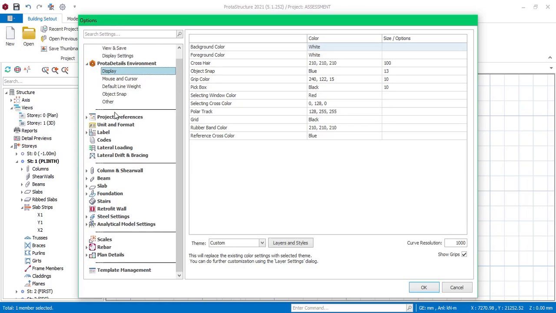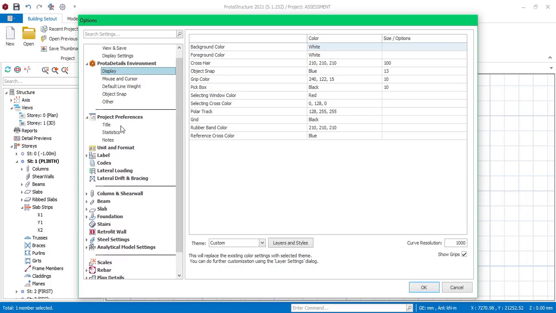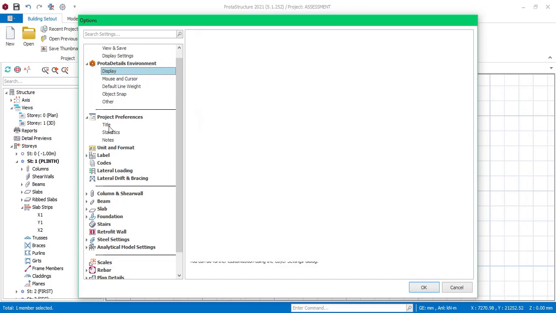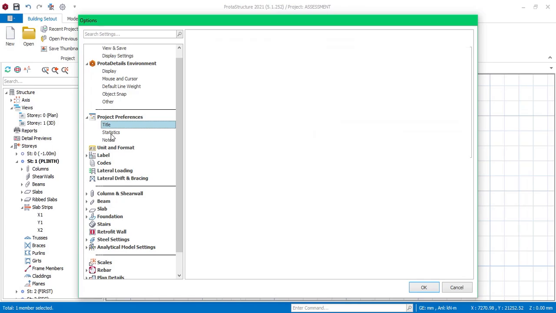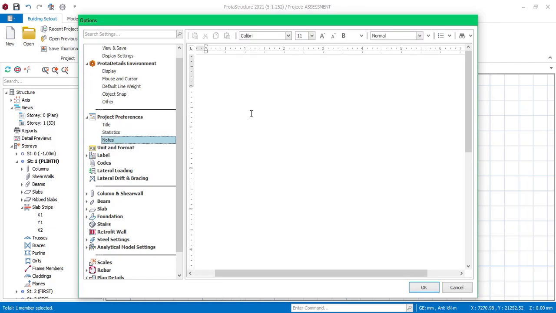Then project preferences, nothing much to change here, but we can maybe add the title and put the client's name, the project title, number, date, address, and the consultant. The statistics we can change from this tab. The notes we can also write on this panel.